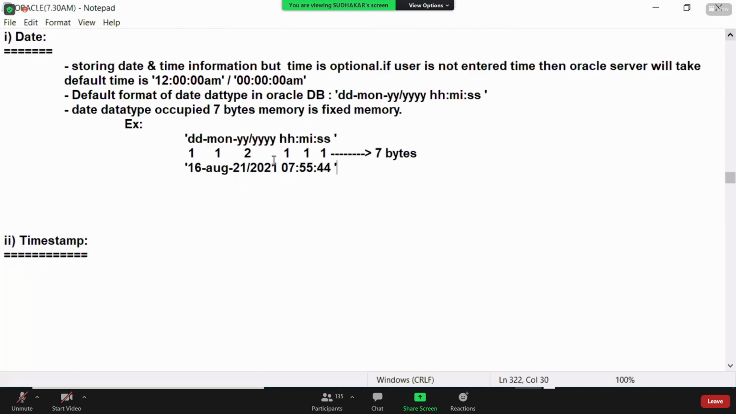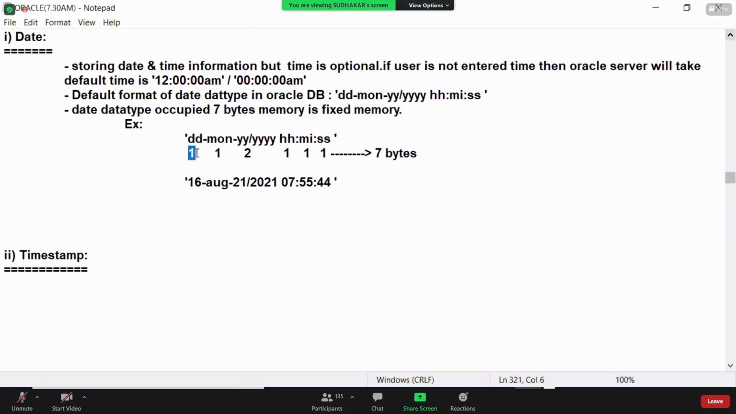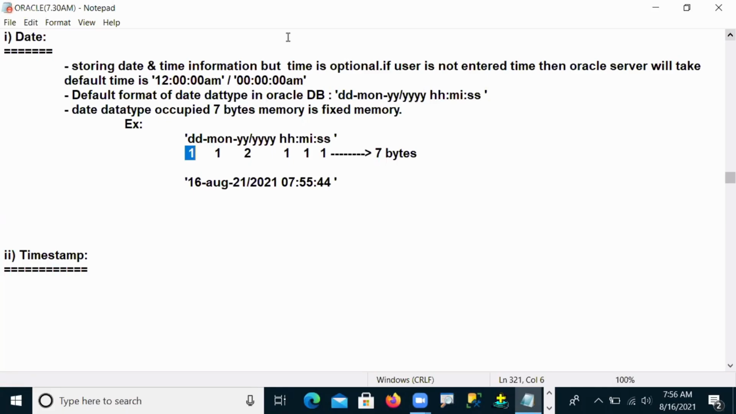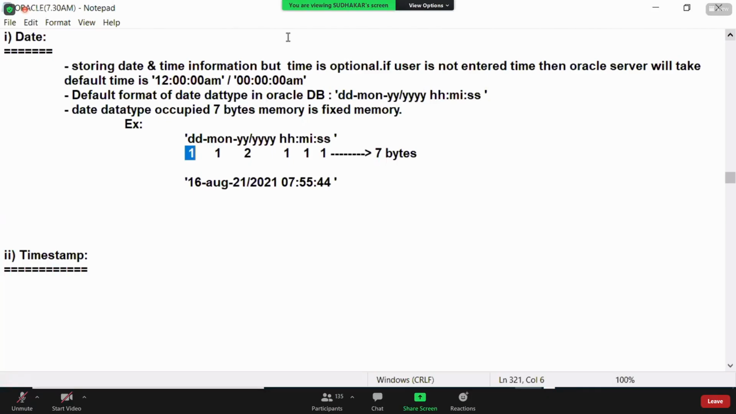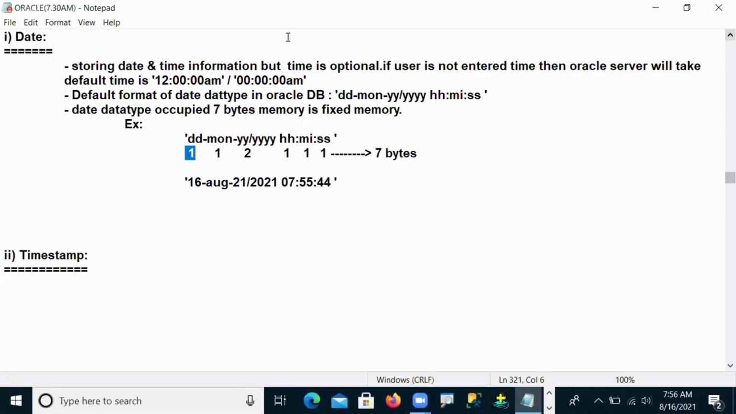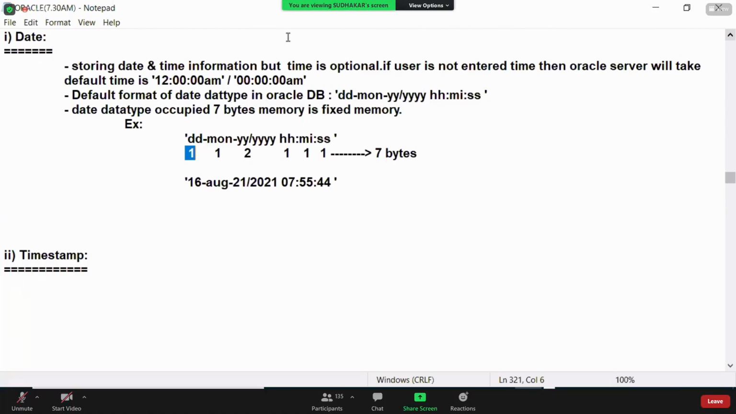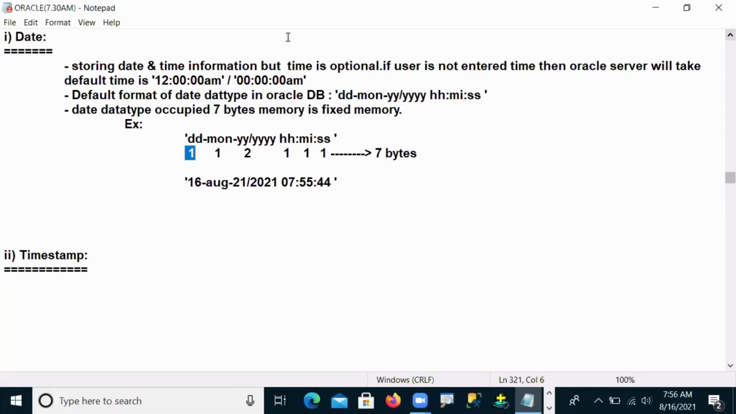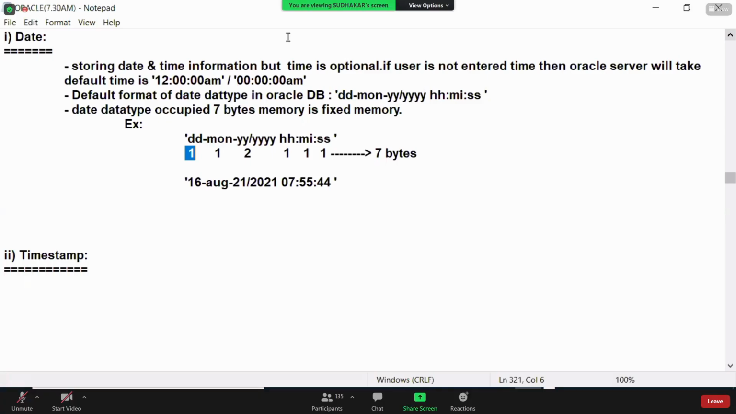Now carefully observe what happened here. The day: how many bytes are allocated? Only 1 byte. Don't think that because 16 has 2 digits, 2 bytes are allocated. That is not how it works, because the memory was already defined by the scientists, Mr. E.F. Codd, when they were designing these data types. These are not user-defined. If it were a user-defined data type, it would be our wish to allocate memory. But these are all predefined data types. How much memory a data type occupies was designed by the IBM people, who introduced this SQL language. They decided that the date data type will accept 7 bytes of memory.